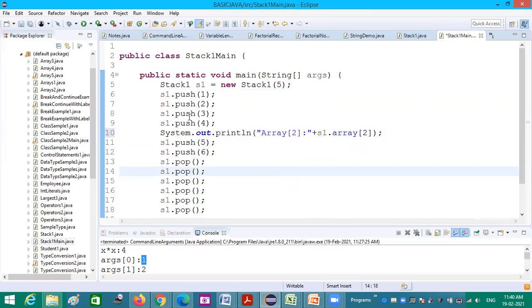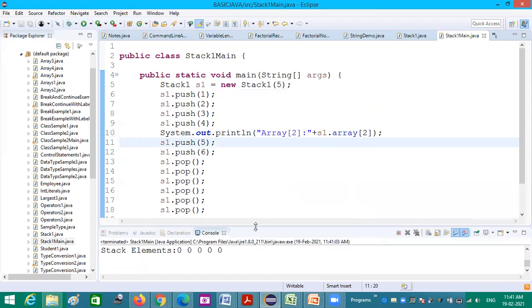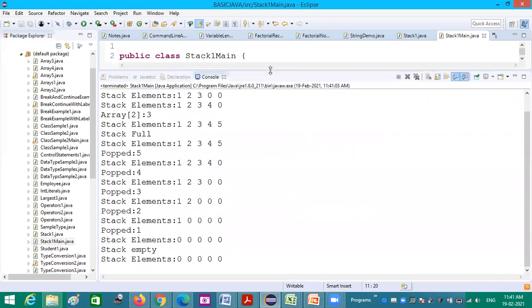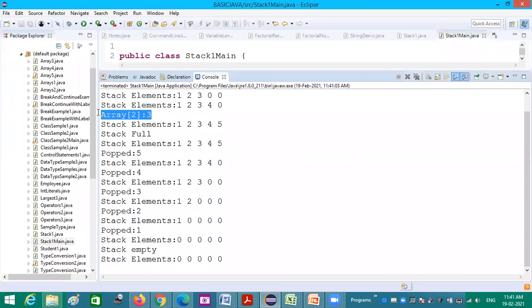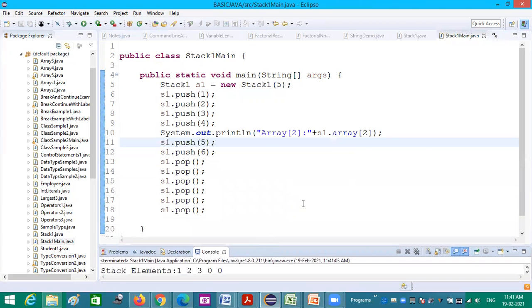Outside the method, not through the method, directly I am accessing the array, s1 dot array of 2. I am trying to print. Yes, it is not reporting any error, isn't it? Now I am running this. You could see array of 2 is 3. It is printing. This is the 0th location, this is the 1st location, and this is the 2nd location.